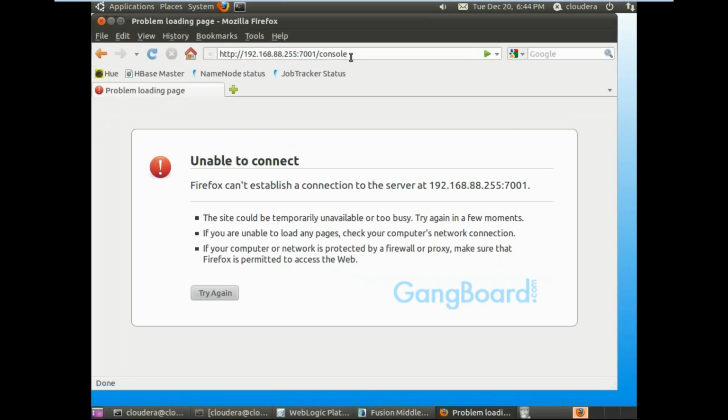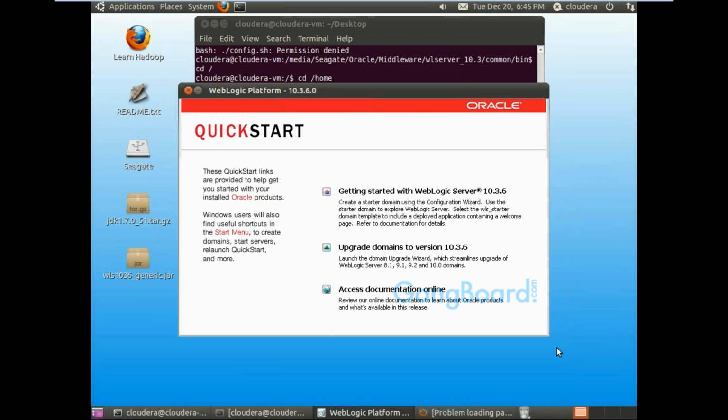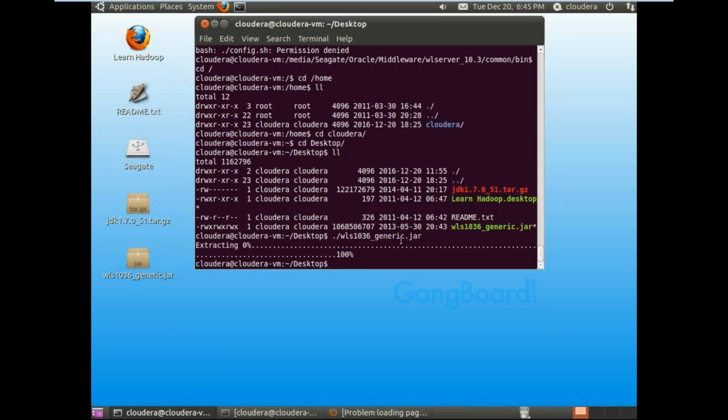Firefox cannot establish a connection with the admin server. Oh, I have not started the admin server yet. That's why the console is not opening. Okay, I have done the installation. Now I am going into the server. So this is done. I'm closing this.